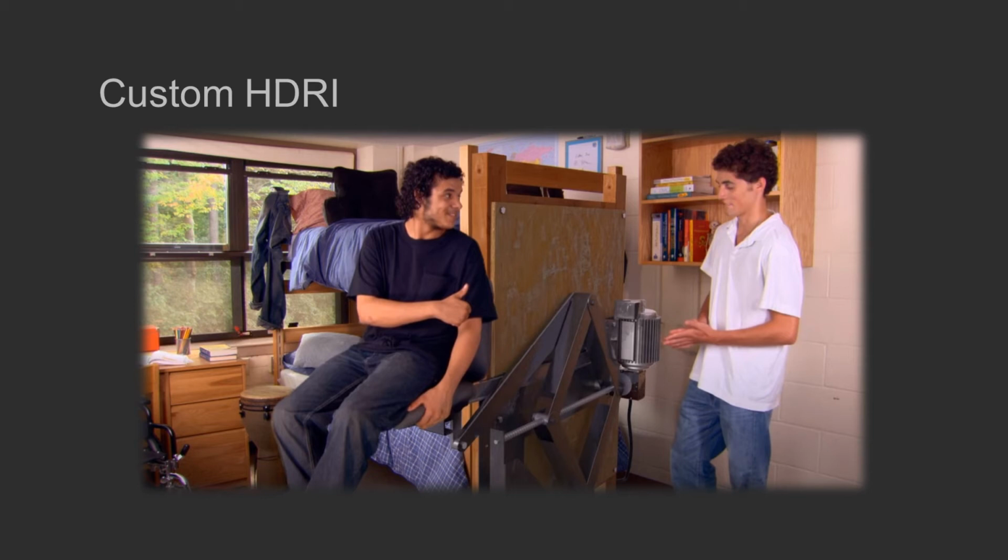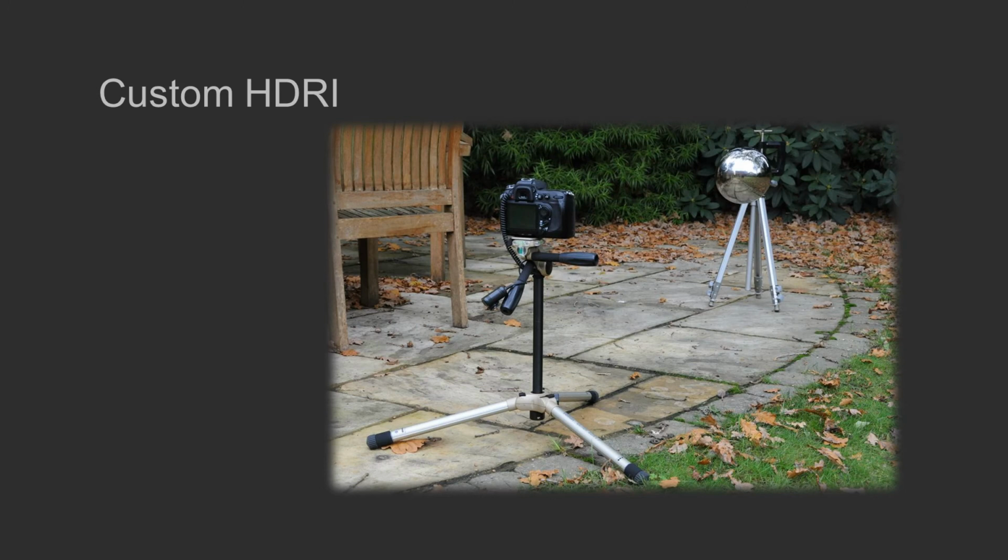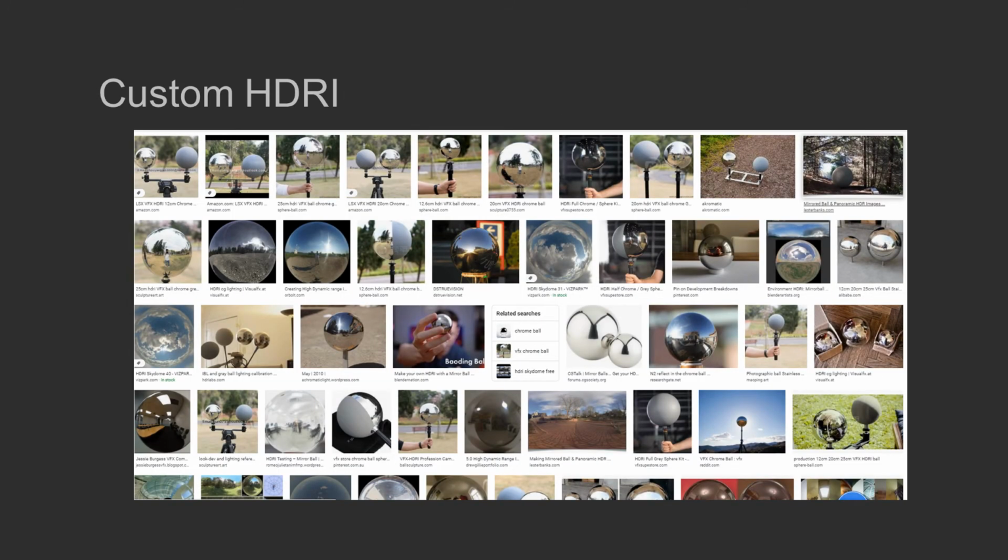So again, if you really want absolute realism, and you're doing it in the context of an existing environment with your digital asset, create your own spherical HDR using a mirror ball. And there's plenty more out there on the web on how to do that. You can just search Google for HDR mirror ball, and it'll tell you how to do it.